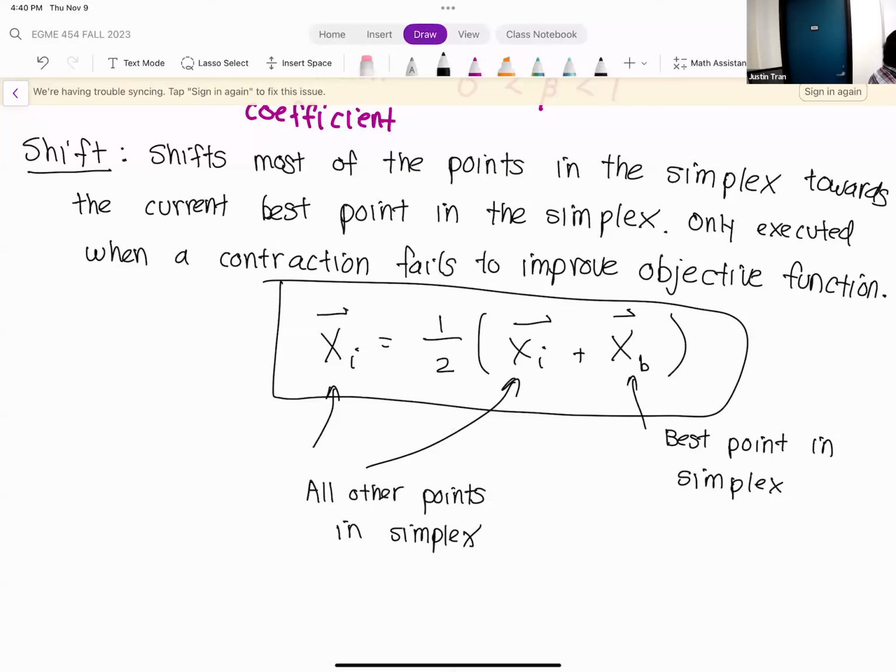So in other words, we basically just have the distance between where that other point is, and we just bring it closer to the best point. Okay. In some ways, you can consider this to be a contraction operation because we're bringing all the other points closer to the best point. It naturally is going to shrink the entire simplex. But it's more of a dramatic contraction than the other contractions. Okay. So those are 4 operations.